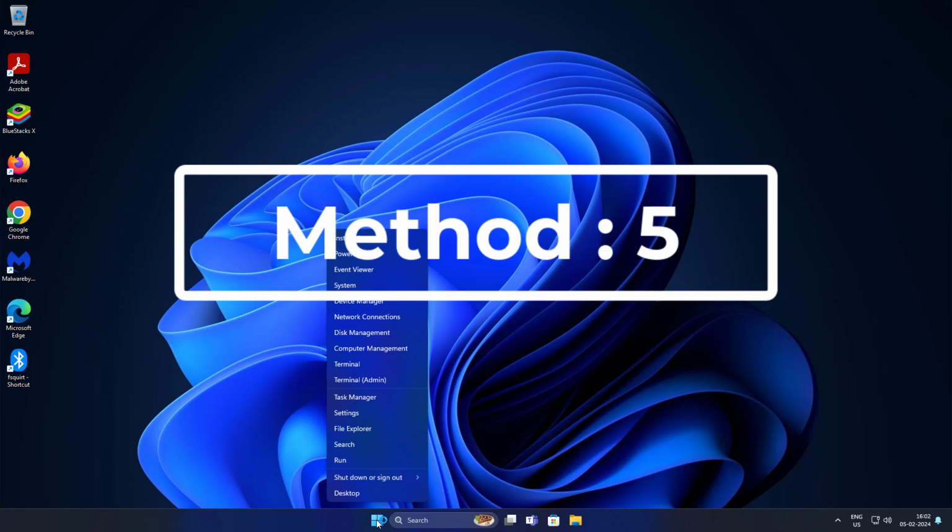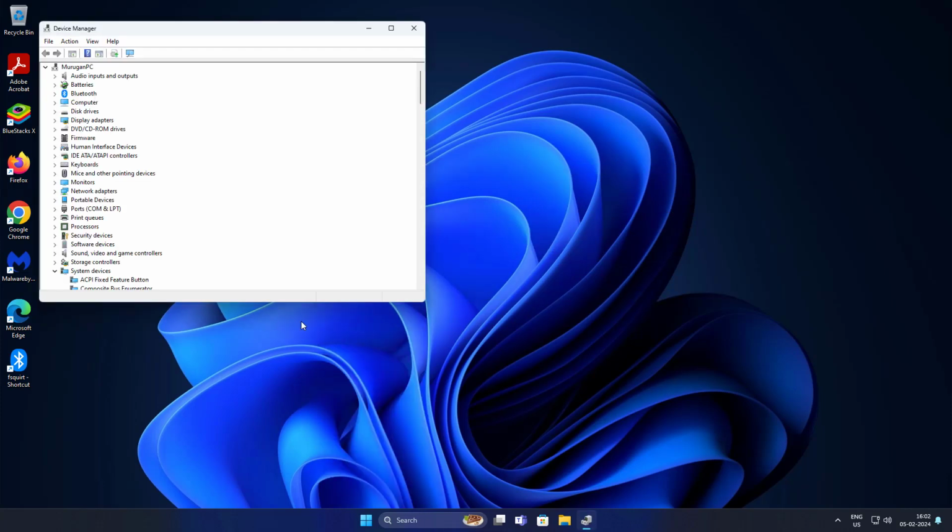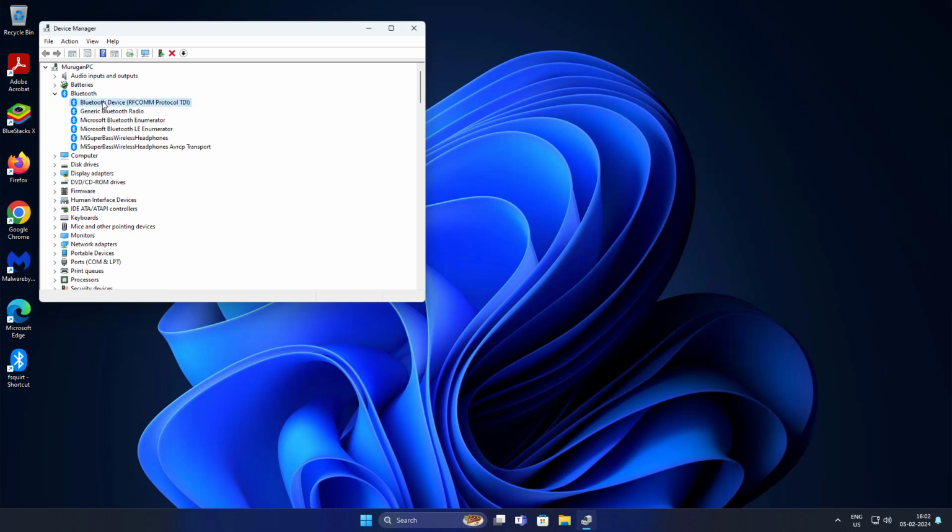Fifth method is right-click Start button, click Device Manager. Click and expand Bluetooth, right-click Bluetooth device, click Uninstall device, after uninstall scan for hardware changes.